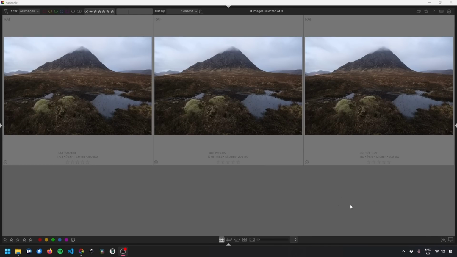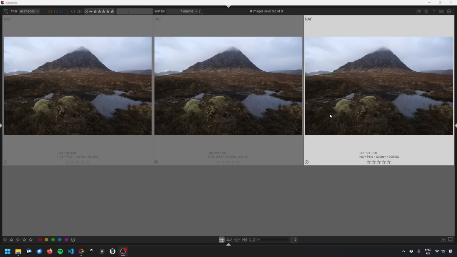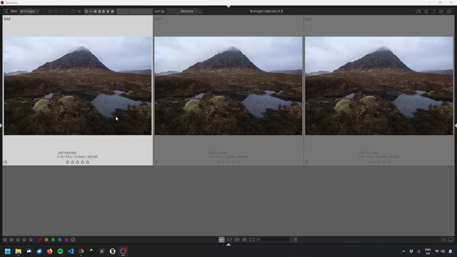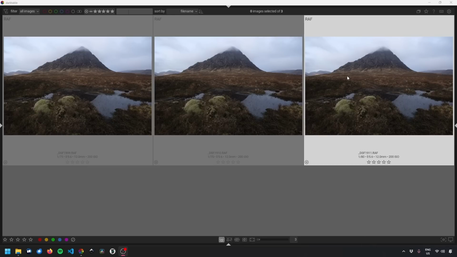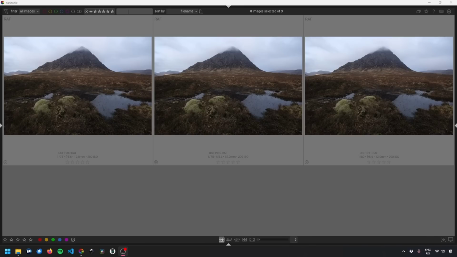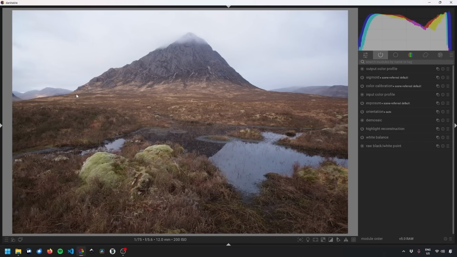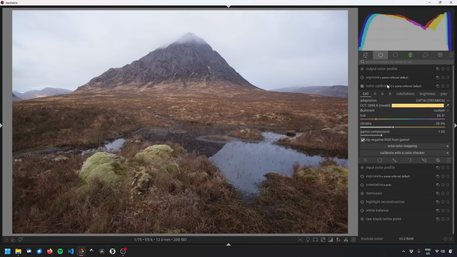So the first step in doing a focus stack is just your basic processing on the images that you do with any image, regardless of focus stack. So I'm going to just do the first one, and then we can copy and paste those settings to the other two, and then we'll do our actual stack. So I'm going to go into this one, and we'll go through my usual workflow, which regular viewers will be pretty familiar with.